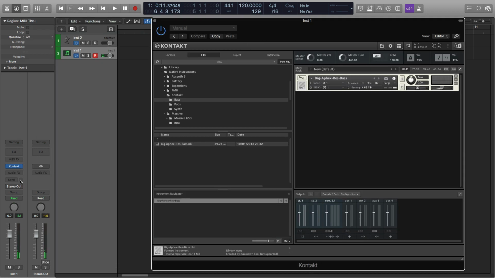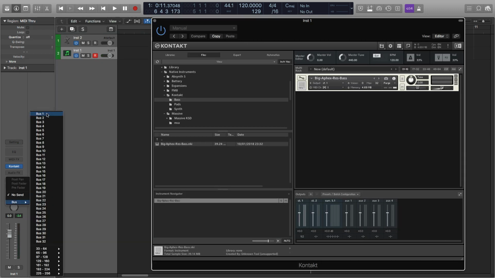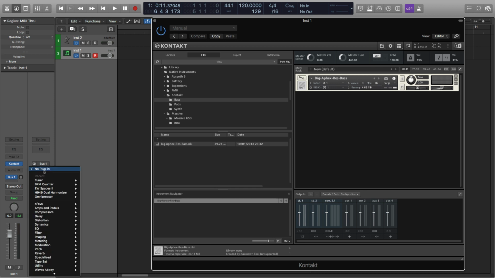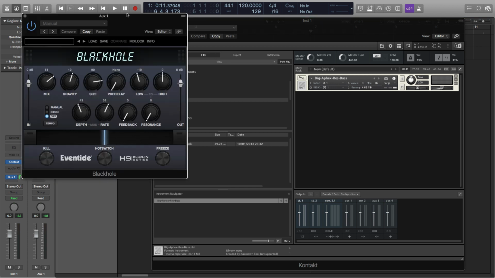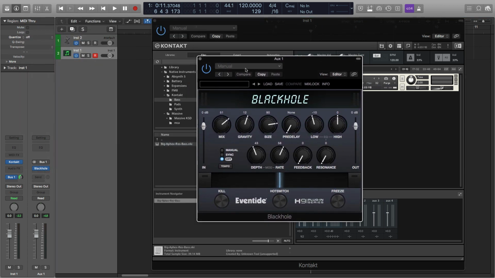And if we put our reverb, we can do a nice bus one and do a nice reverb. This reverb is the bomb. Check this out. It's called the Black Hole. This thing is really good. Here. I'm just having fun with it.